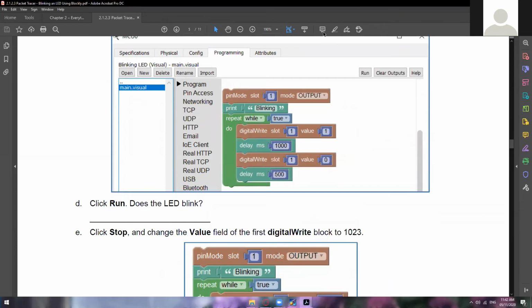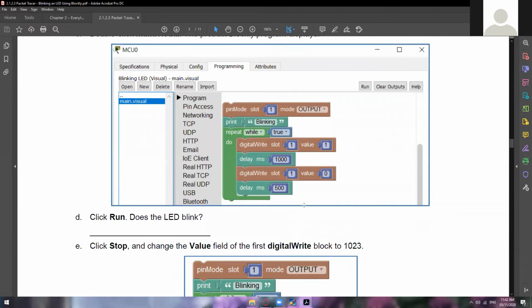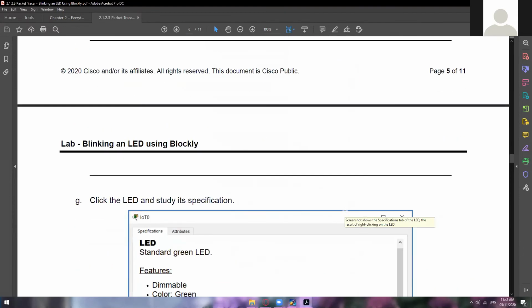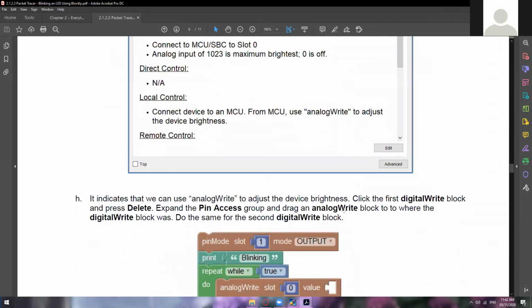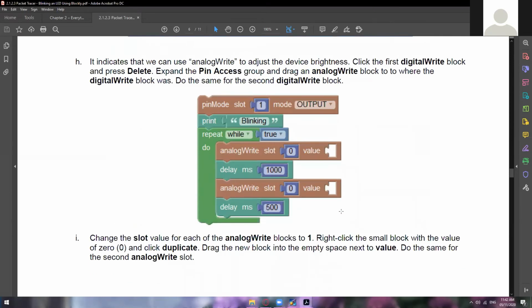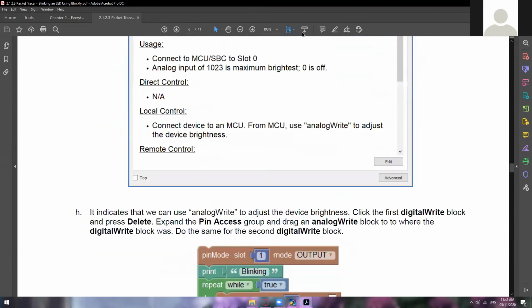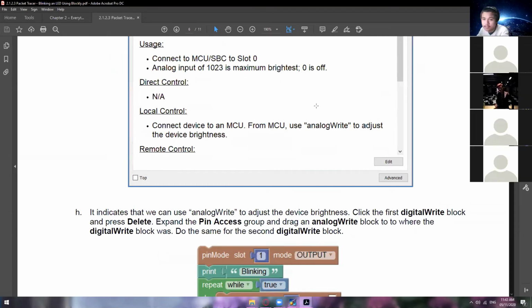So what are your thoughts, guys? Gusto nyo bang i-skip na lang natin to? Itong laboratory number 9 using black key. So what are your thoughts regarding my opinion?